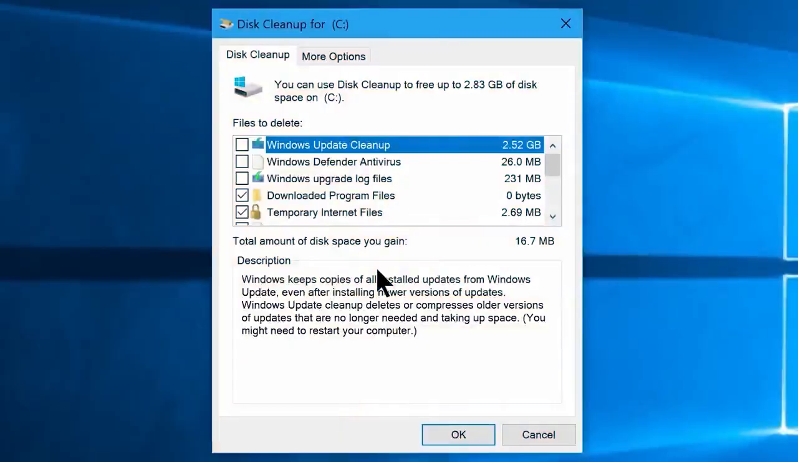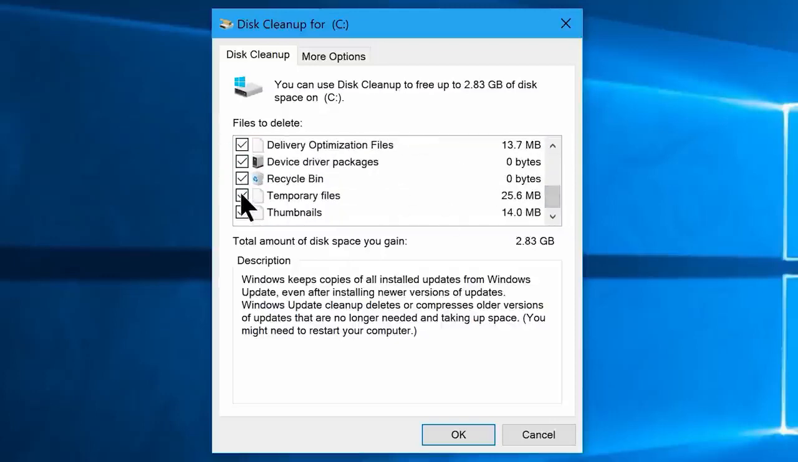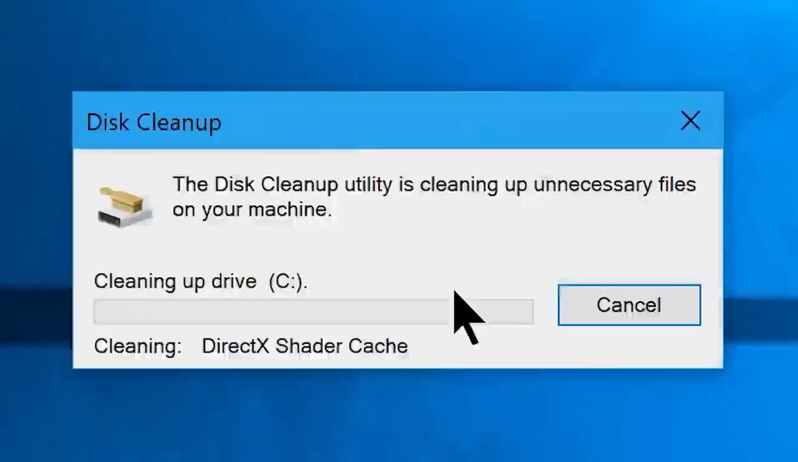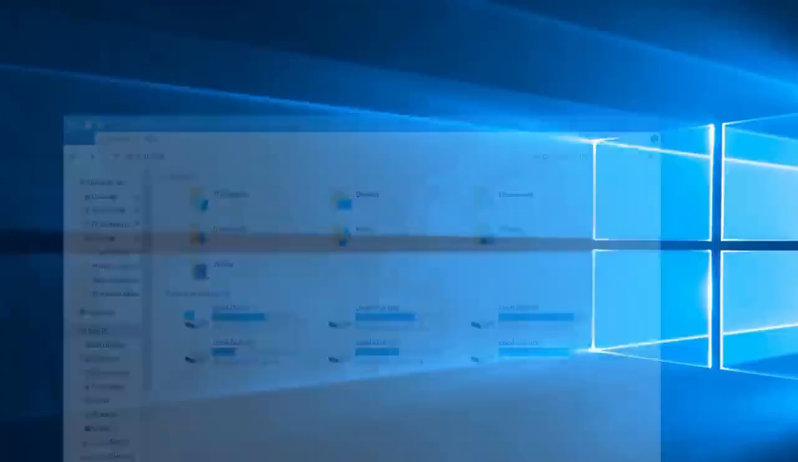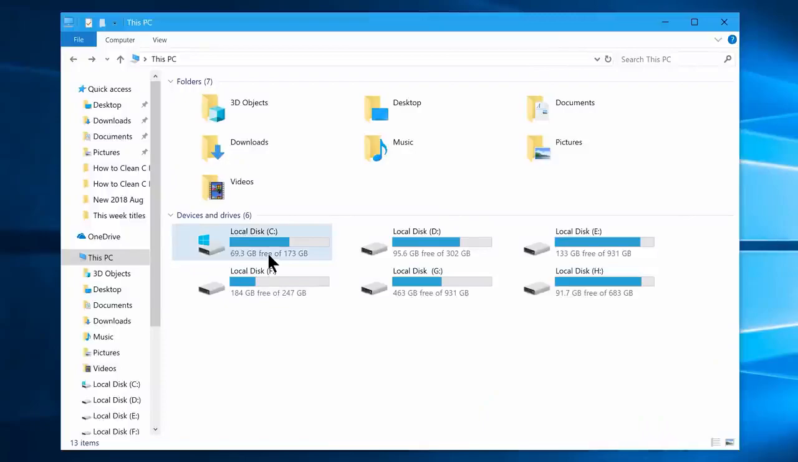Just as we did with the previous window, select each and every option from here as well. Now click on OK and delete files. The cleanup process may take a while, so let it finish. And there we go, that's all we can do to clean up your C drive. Hope you're all experiencing a performance boost, freed up space and more enhanced system responsiveness.